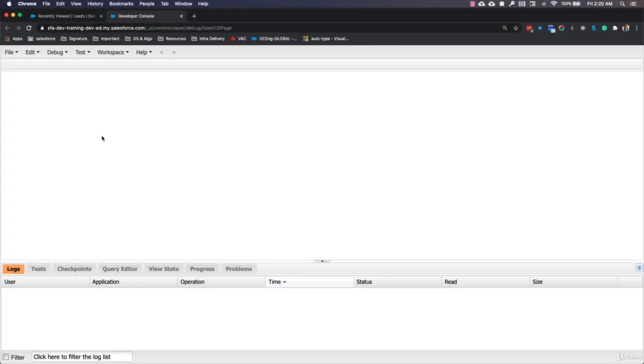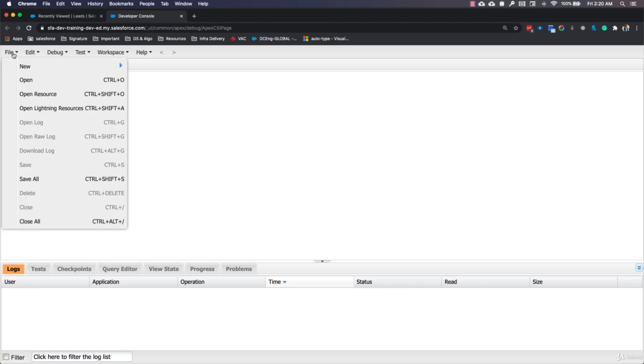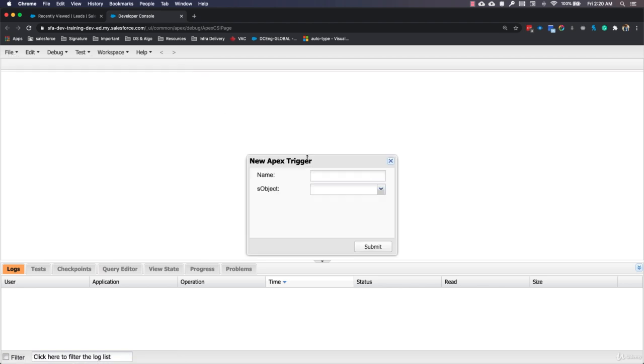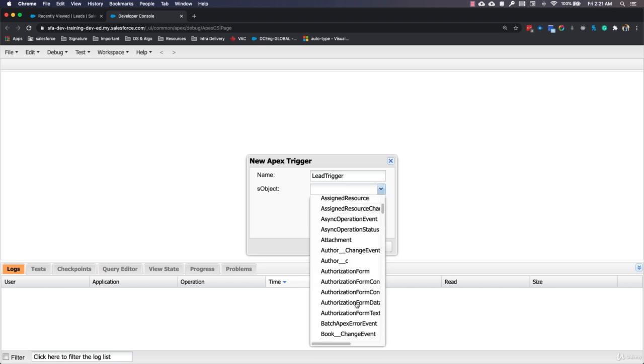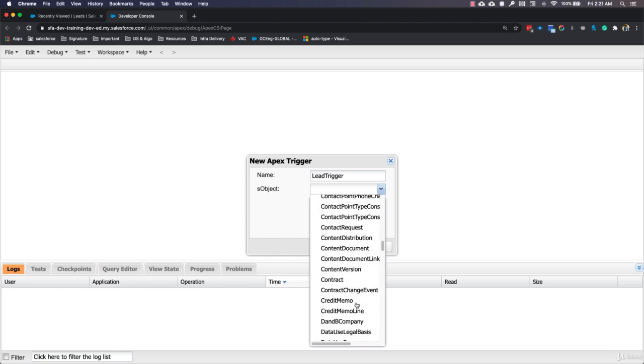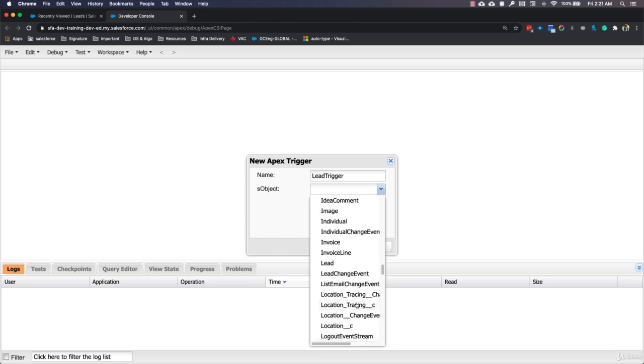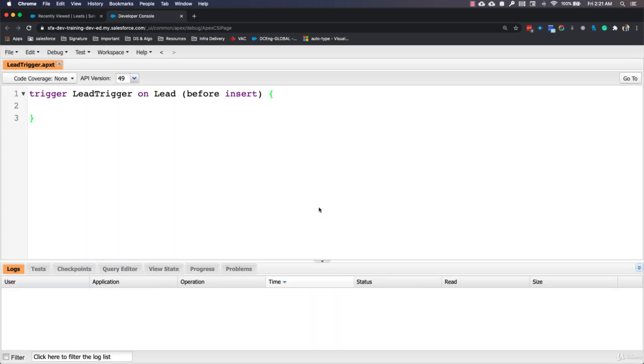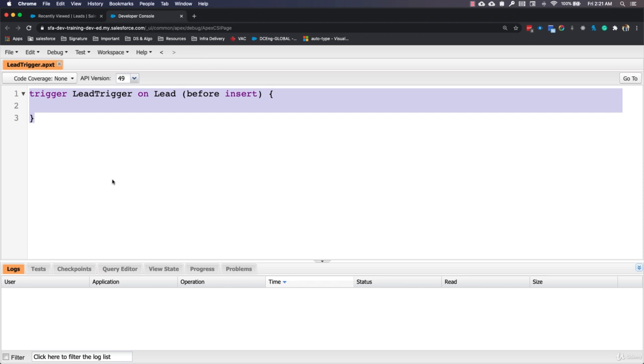Now let's go to our Developer Console and create a sample trigger on the Lead object. Here in our Developer Console, we need to go to File, then New, and then select Apex Trigger. Here we need to name our Apex trigger, so I'm going to name it LeadTrigger. And then we need to select our sObject. In our case, we'll be creating a trigger on the Lead object, so just scroll down and select Lead from this list. Click on Submit, and then you will see this placeholder code that Developer Console will create for you.